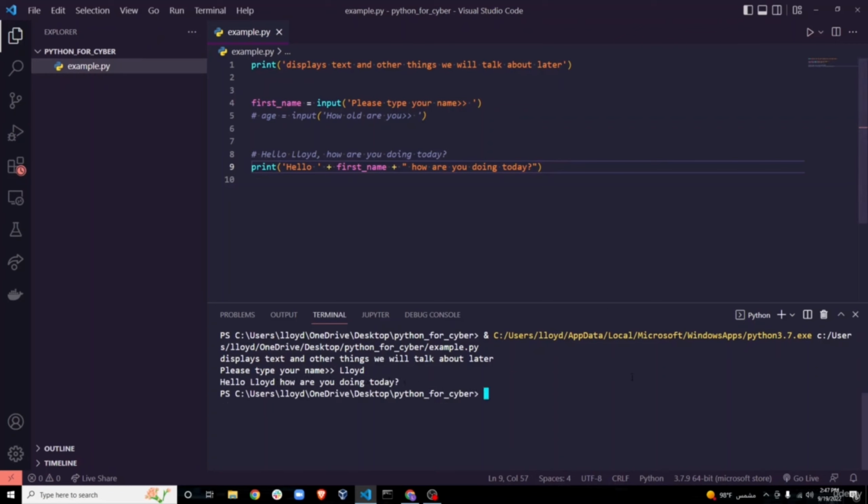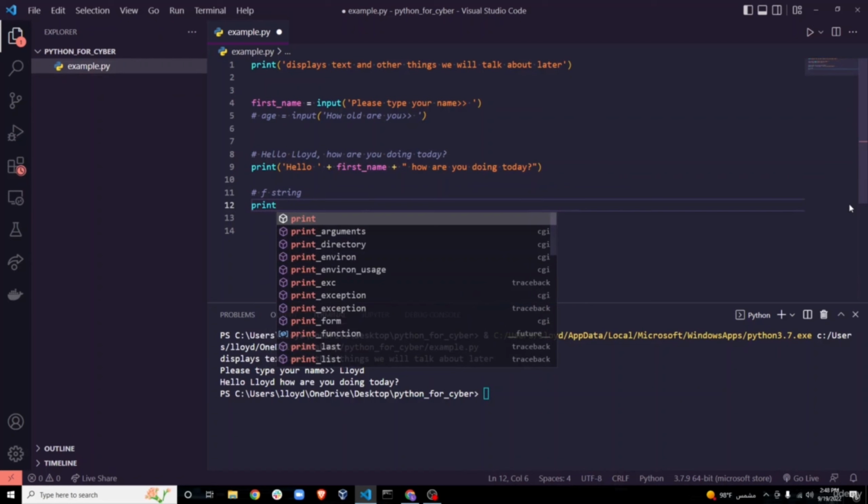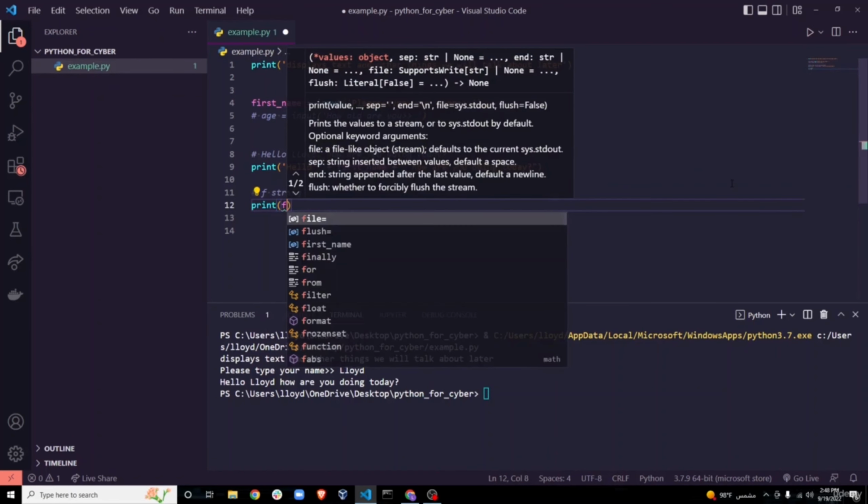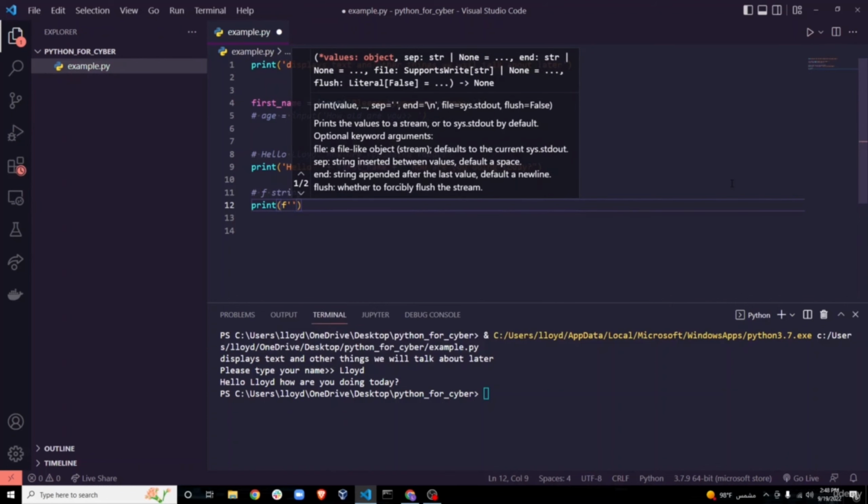Okay. Now, what if I told you there's a better way? Okay. Let's do that really quick. There is something called an F string. And it's going to be really simple to understand here in a second. So if I wanted to do the same exact thing, I'm going to show you how similar they are. So I'm going to say print, and here's the little trick. I'm going to say F, just a single lowercase f, and then immediately quotes.